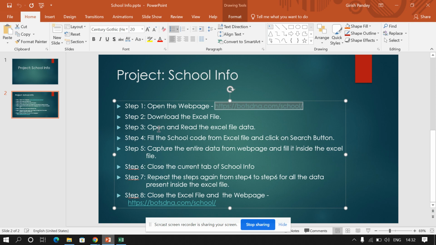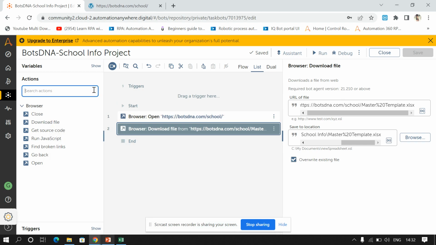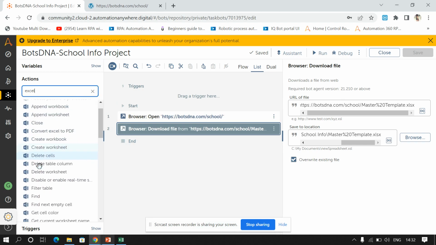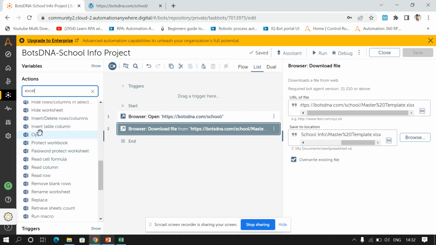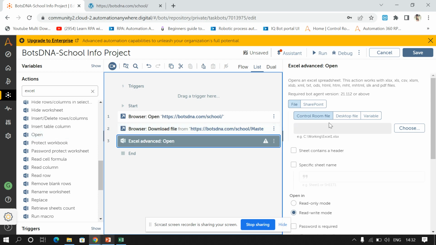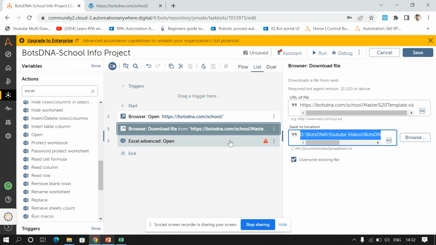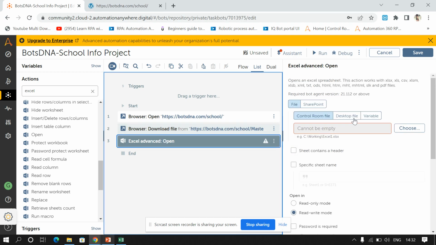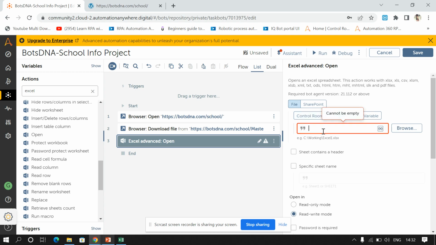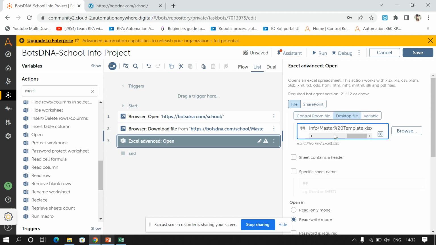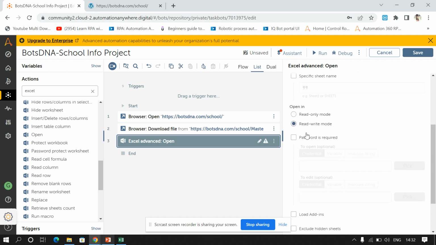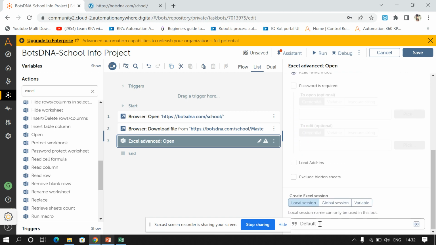Step 2 is completed. Step 3 is we have to open and read the Excel file data. So for this, from the Excel advanced package, I'll drag and drop the open command to open the Excel file. Here I'll paste the same path, select desktop file and paste the path of the Excel file. Sheet contains header. Yes, our sheet contains header. So check this checkbox and give the session name as Excel.